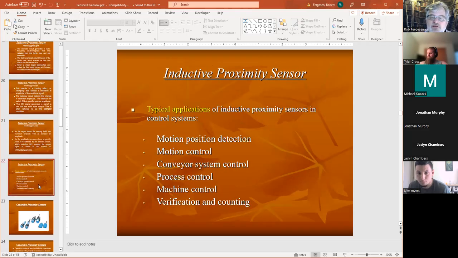So this just sort of finishes out what I was saying there. So the applications for this are everywhere. Anytime you want to sense a piece of metal coming into range of the sensor. Used all over machine control, conveyors, counting systems, motion control. I used the inductive proximity sensors in motion control.